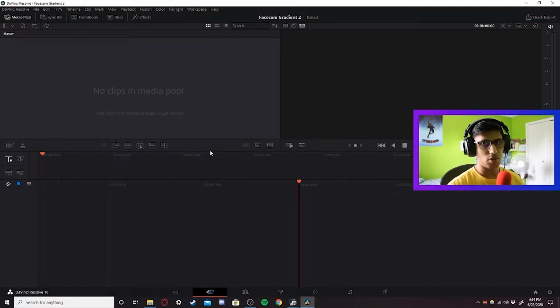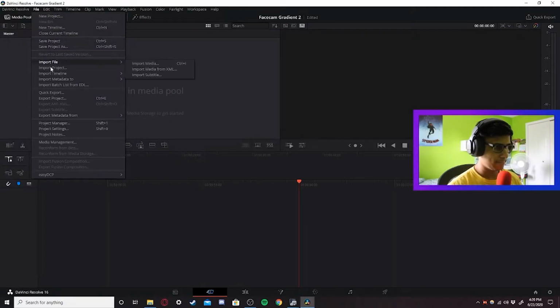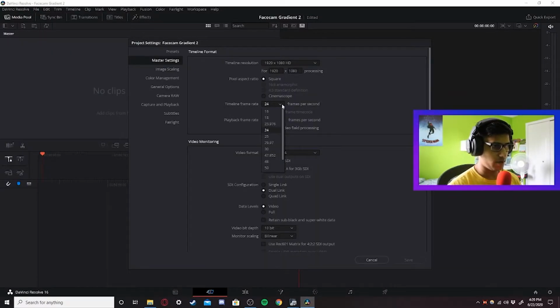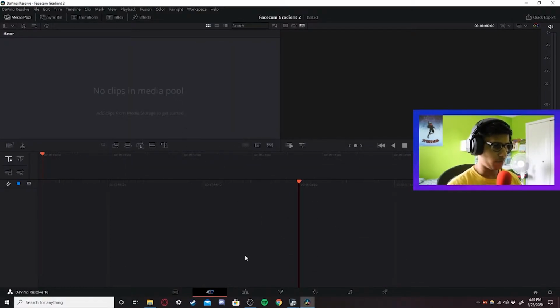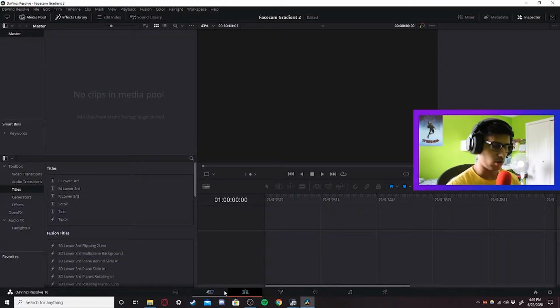Now this may look overwhelming at first, but don't worry, I'll simplify it down for you very quickly. The first thing we're going to do is, in the top left, click File and go to Project Settings. You can also press Shift 9 as it says here. Now we're going to check our timeline frame rate. It should be set to 30 frames per second and so should your playback frame rate. Once you have that done, you're going to save your master settings and we're going to move to the Edit tab next. That's the third tab from the bottom left.